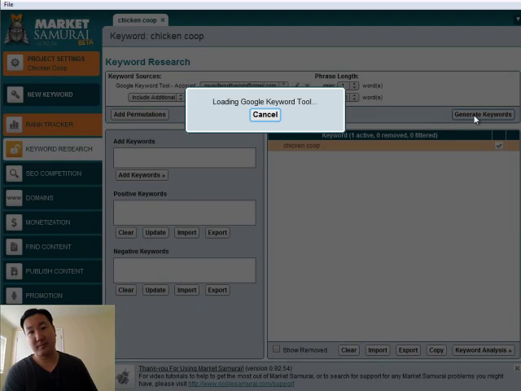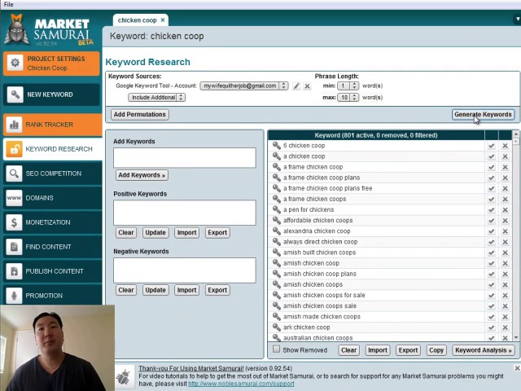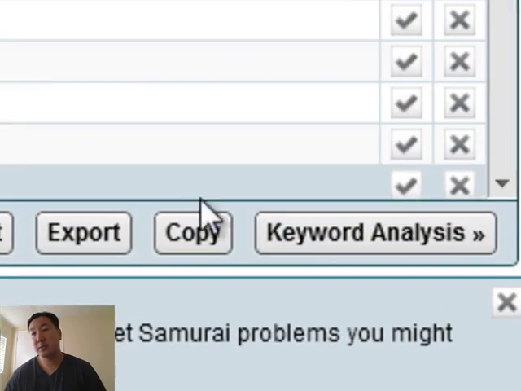Basically, what's happened here is Market Samurai has compiled a list of all possible permutations that revolve around the keyword chicken coop. Now I'm going to click on this keyword analysis button here.